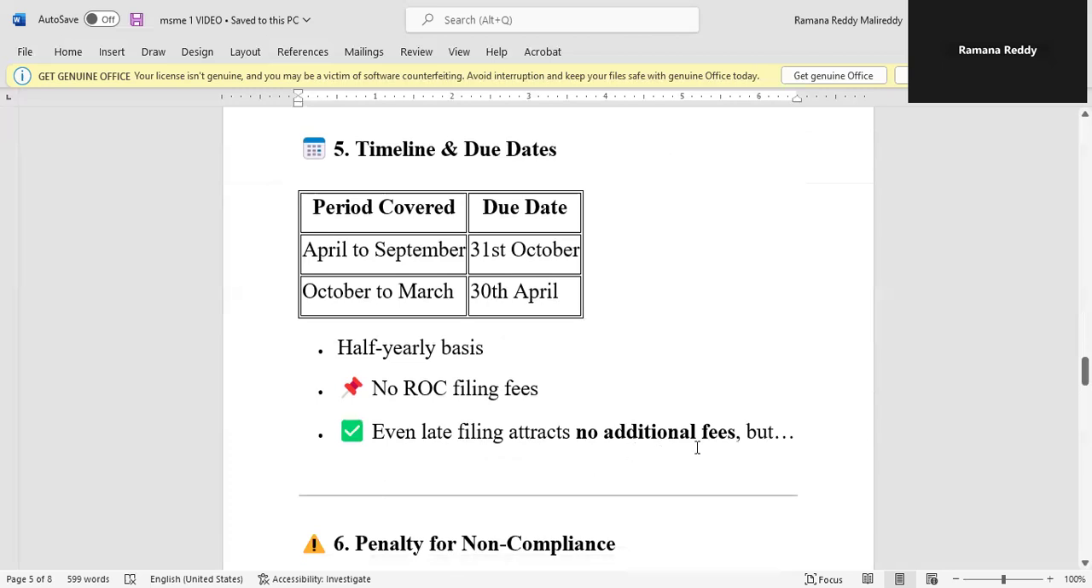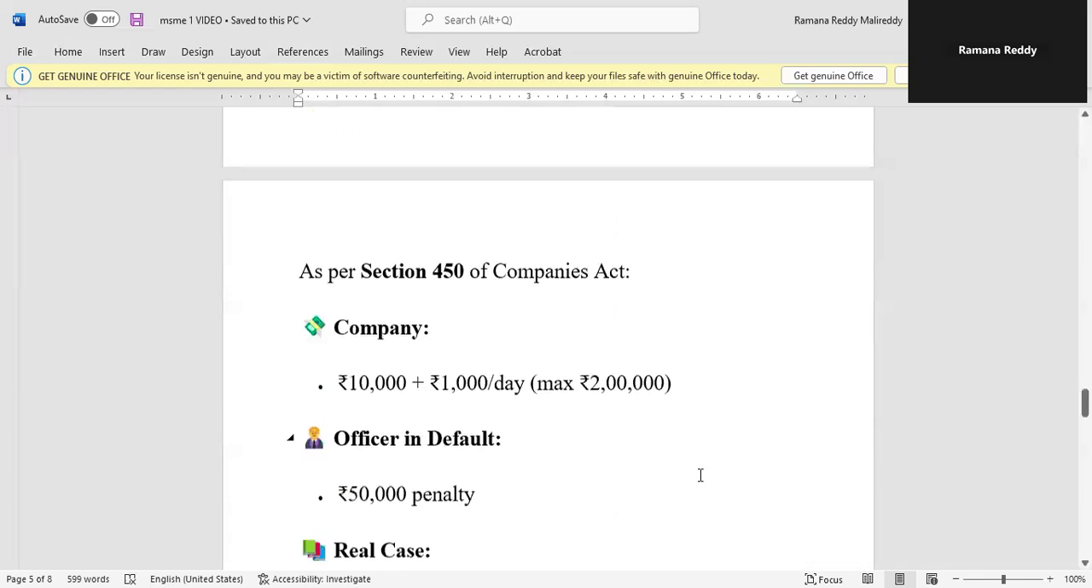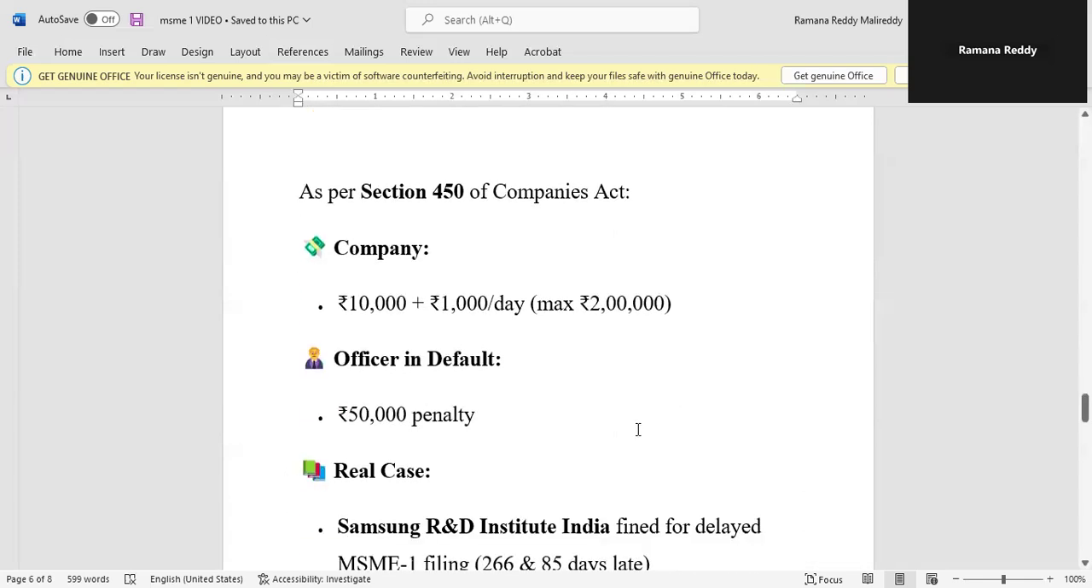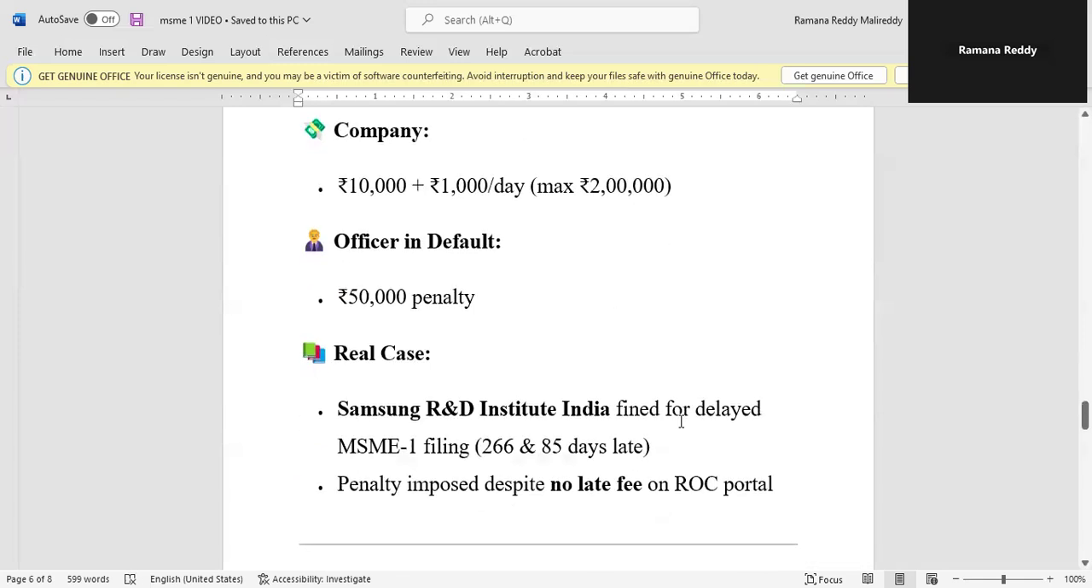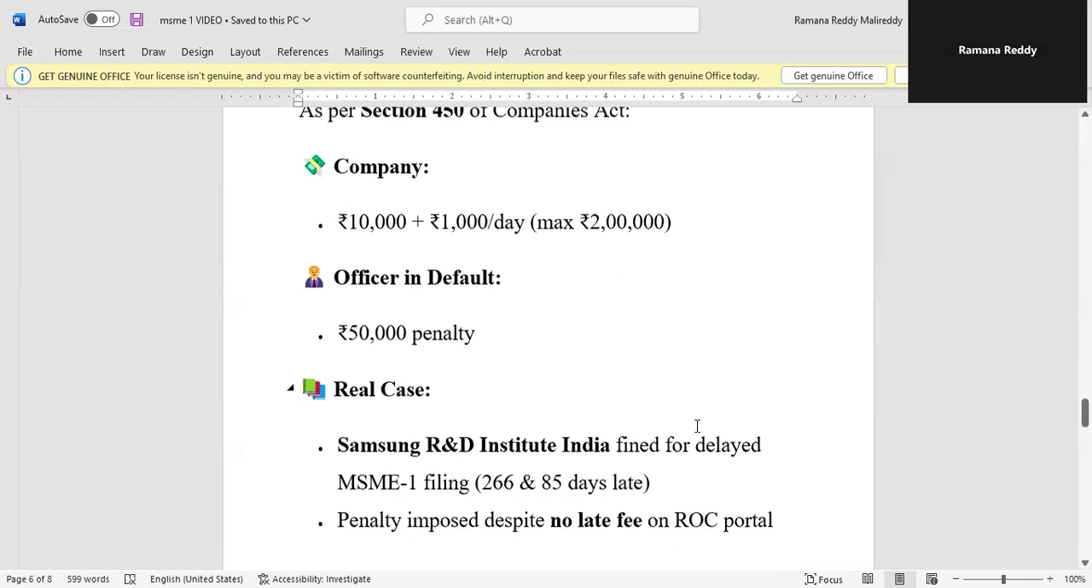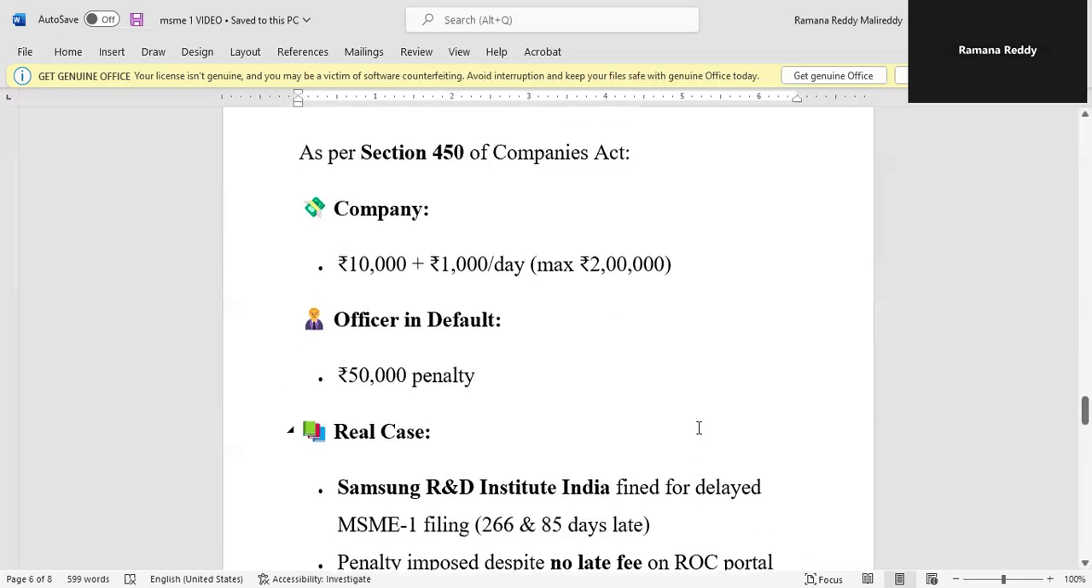No filing fee, zero filing. Once the form updates, no challan, no payment will be asked for. Even late filing attracts no additional fee, but there is a penalty for non-compliance. The penalty is huge: 10,000 plus 1,000 per day for continuing offense, up to 2 lakh as per Section 450 of Companies Act 2013. Officer in default, 50,000 penalty. So both company and officer are liable.